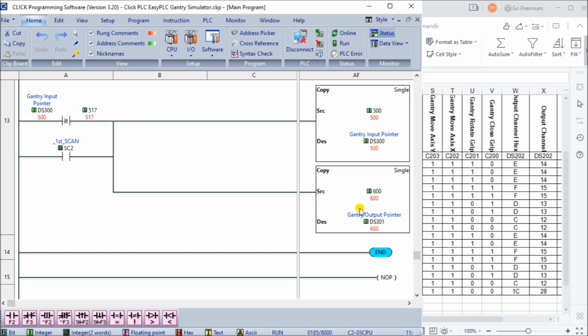Now, once we have our program, the final step would be testing the program, which is step 5 of our Click Gantry loader. So let's go back to our machine simulator.